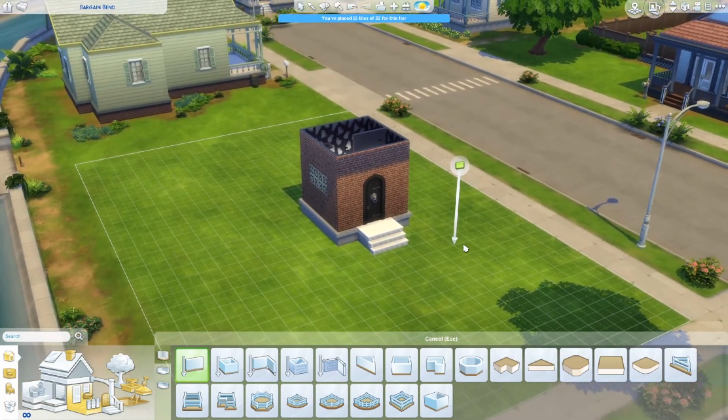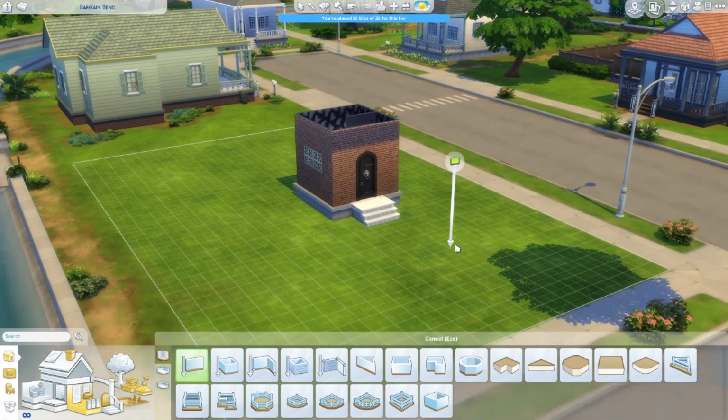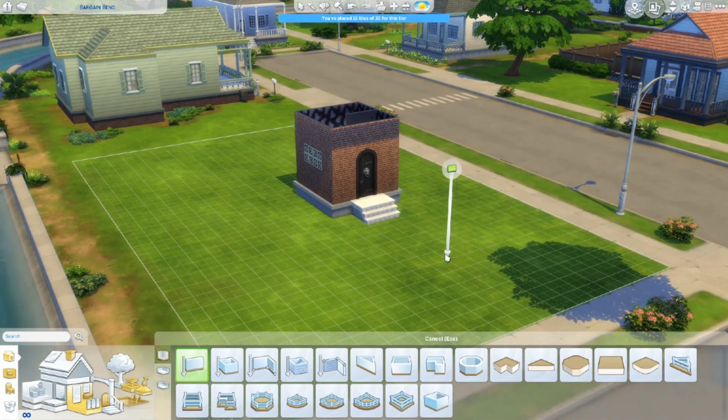So yeah, I think that's it really. That's everything I needed to cover in terms of generally building in The Sims. It's a beginner's build guide, if you like, or beginner's build tutorial, I guess, for getting started and really enjoying it.